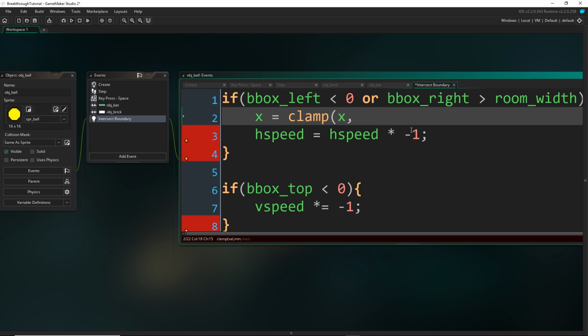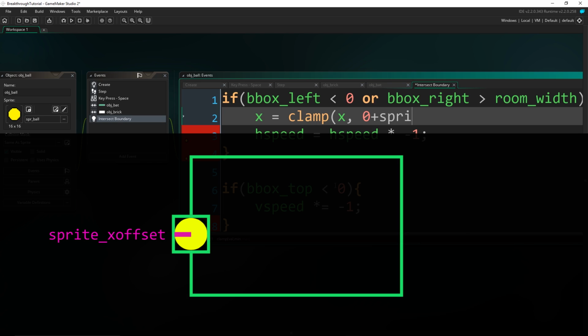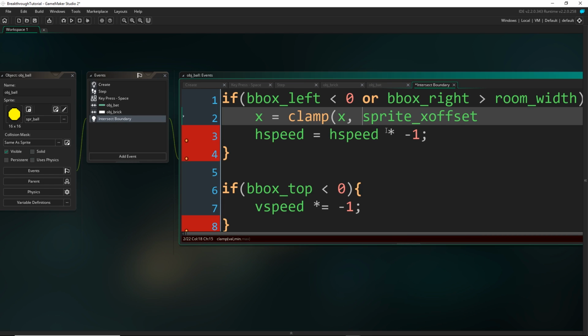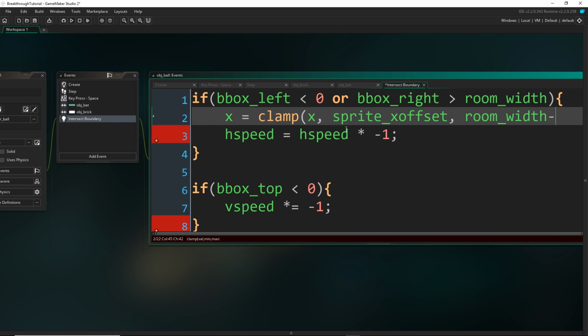So we want to say basically the minimum is 0, and then plus the sprite x offset. Because remember, we don't want any of the bounding box over the intersection. So actually we don't need 0, we just need to put sprite x offset. And now the maximum will be the room width minus that sprite x offset.